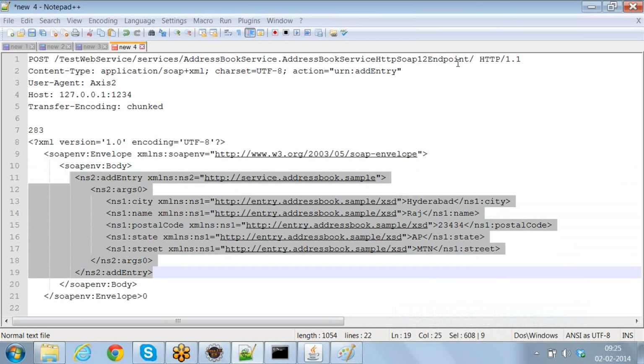What is it? It is the add entry object, right? For that add entry object which we have created, you see this XML data is generated here. Fine. Hope you people got it.